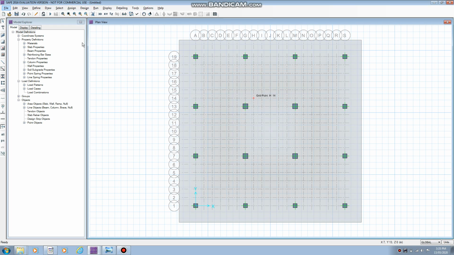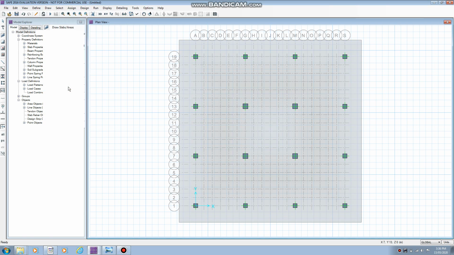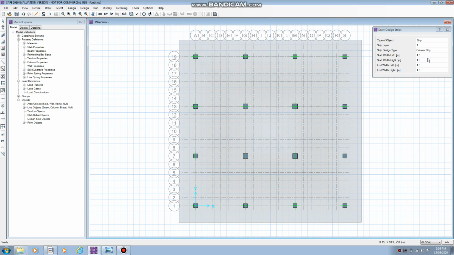Now we have to draw the design strips. Here, for the design strips, enter 4 meters. All design strip widths are 4 meters. We have to draw 4 design strips in the x direction, and in the y direction also 4 design strips. We have drawn the design strips. You can see.